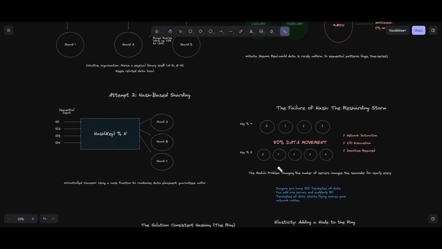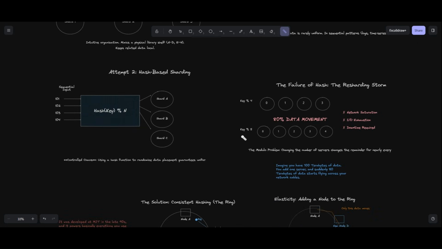Let's look at the math. Take a key, say key A. Hash of A is 10. Old system, 10 modulo 4 is 2, server 2. New system, 10 modulo 5 is 0, server 0. It moved.